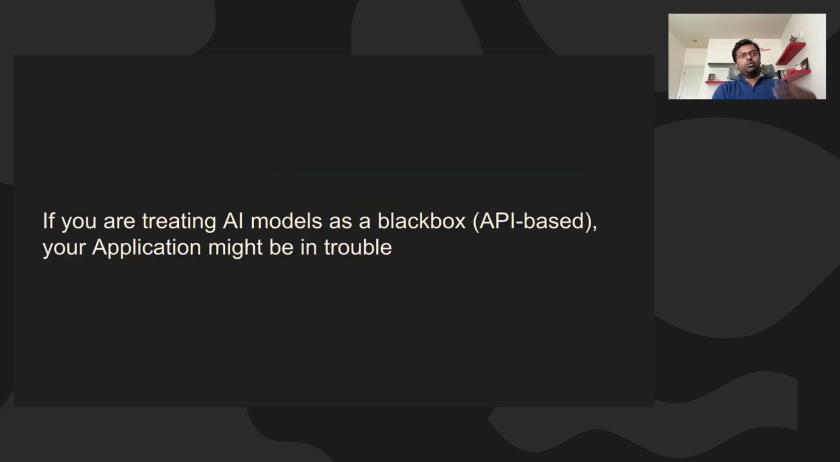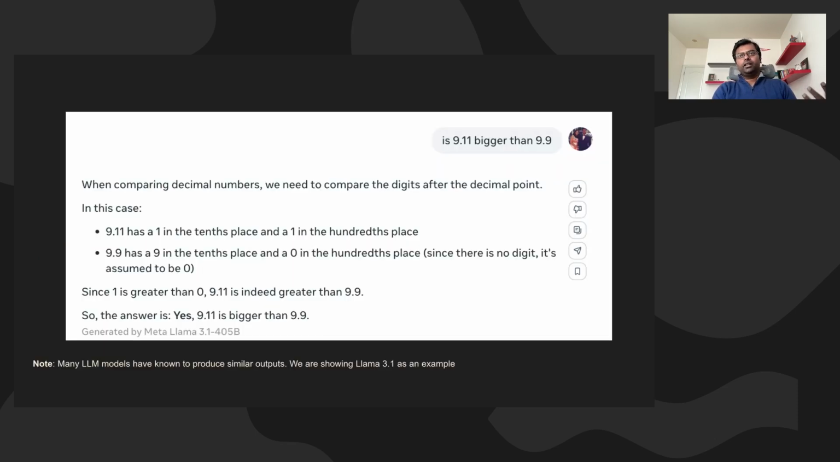So with API based, one of the main things that you need to really think about is if you're treating these AI models as a black box, that's API based, your application might be in trouble, because these base models are built in a way that they've learned from public domain data, and there's a good chance that it might not directly work for your application. Now, let me show you a couple of examples.